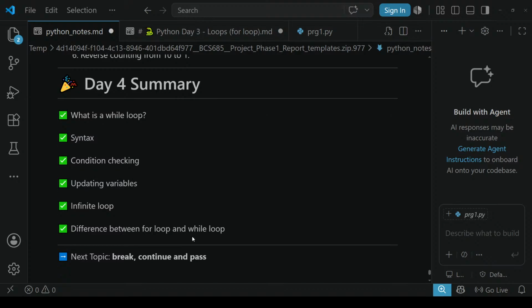Okay, we are at the summary. What have we learned today? We learned what a while loop is, how it works, why updating the loop variable is important, what an infinite loop is, and the difference between for and while loop. While loop is used when we don't know in advance how many repetitions we have to do. While loop works until the condition becomes false. While the condition is true, it is going to work.